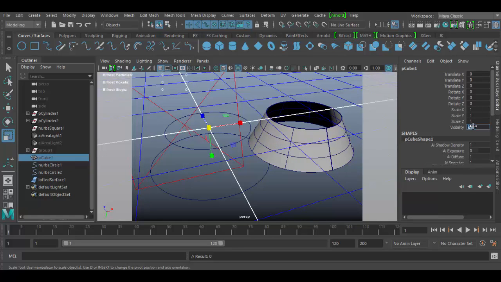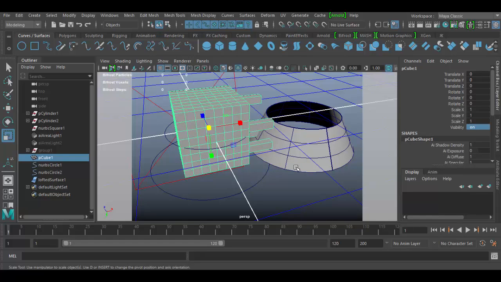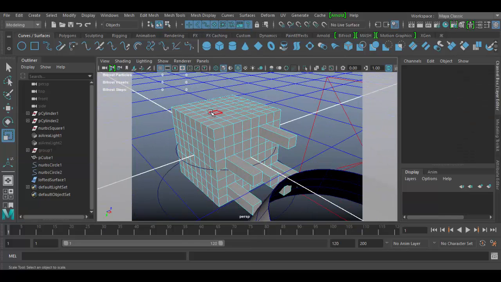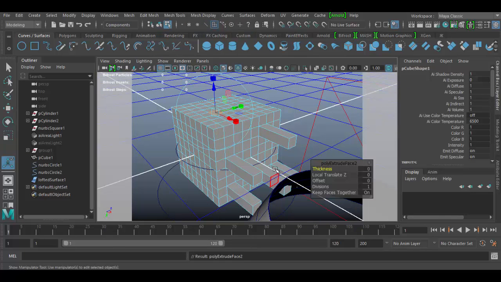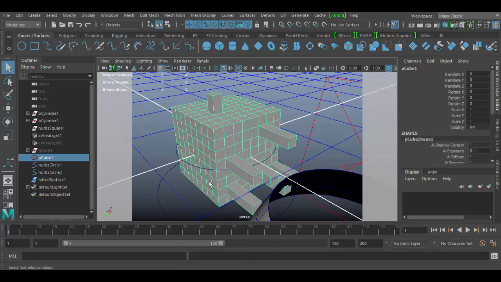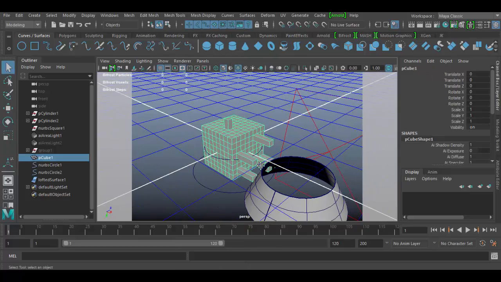The next one, of course, is the polygons. Here's the polygons, and polygons are great because you can go into its components and do things like extrusions. You can't do this with NURBS geometry, not in this exact same way. So really interesting stuff to play around with.